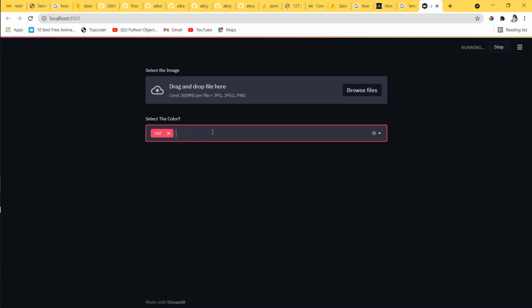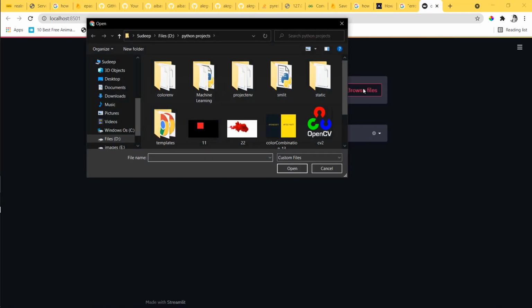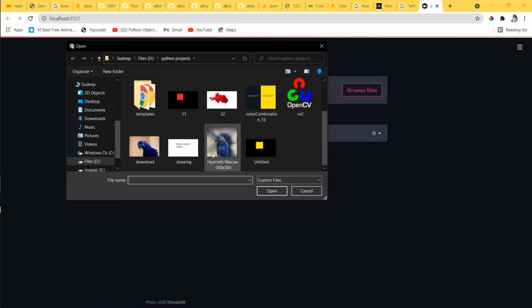So however many colors we select, it will only take the first value, which means the red, the 0th index. Okay, so this is working fine. Now let's see how browse files will work.